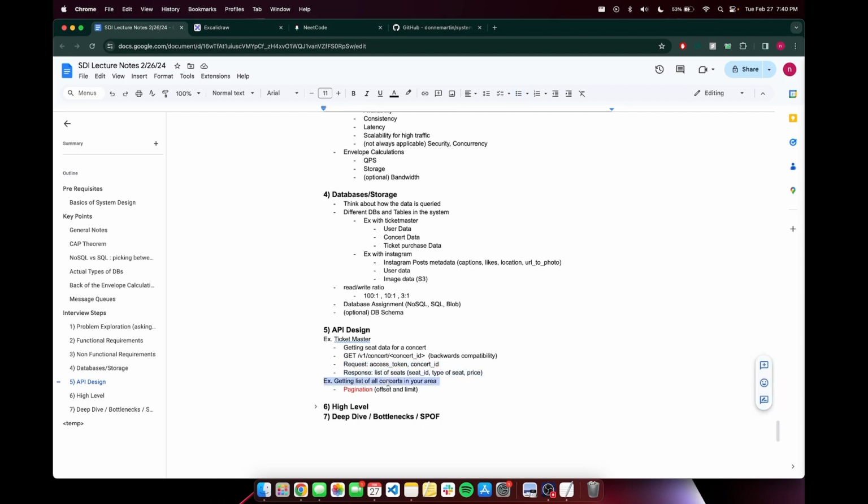One thing I wanted to touch on was if you're designing an API for a search where you're getting a bunch of results. So in the Ticketmaster example, you're getting a list of all the concerts in your area. One thing you definitely can talk about is pagination. Not a requirement, but brownie points. Essentially, if you're not familiar with pagination, definitely look it up.